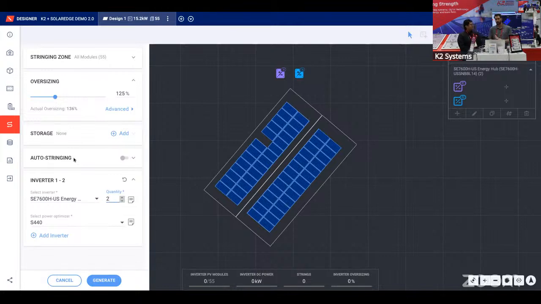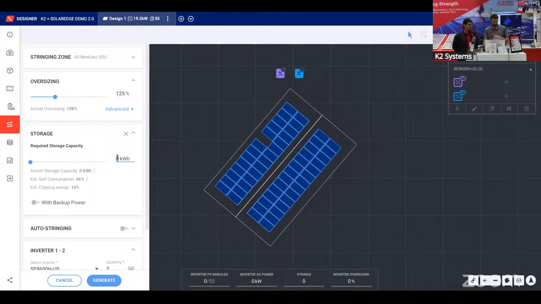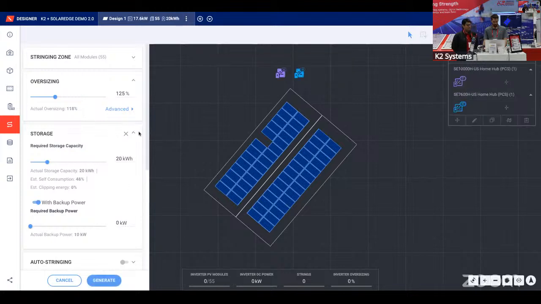So now some financiers require a maximum of 150% oversizing, right? So let's see if we can stay under that size for this demonstration here. So we're at 136, that's fine. Okay, we have storage. Let's make sure that's added here. So we said 20 kilowatts, right? With backup power. Great. Once that loads, we're good here.